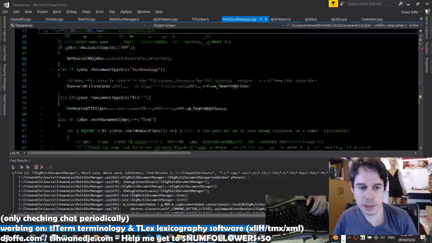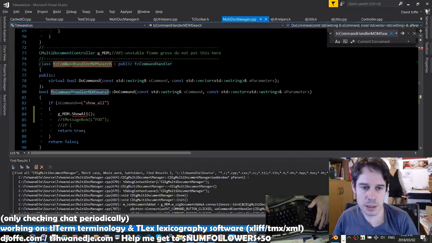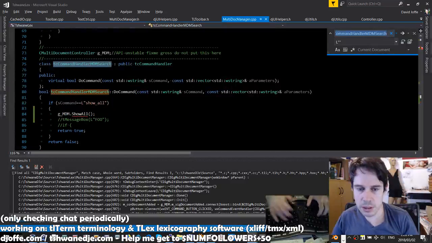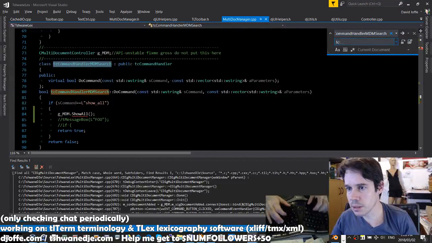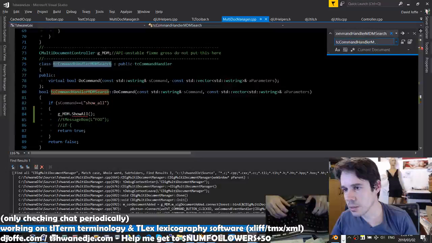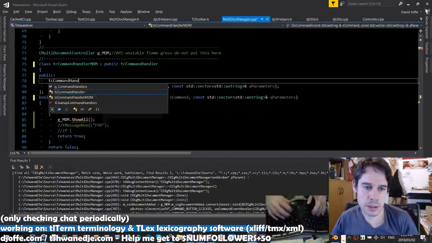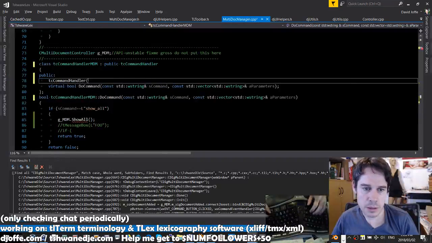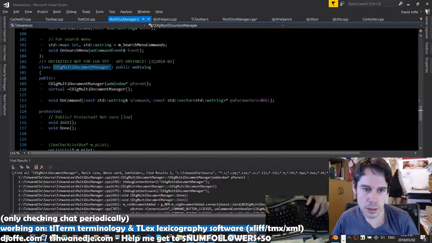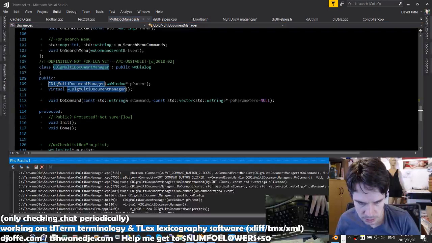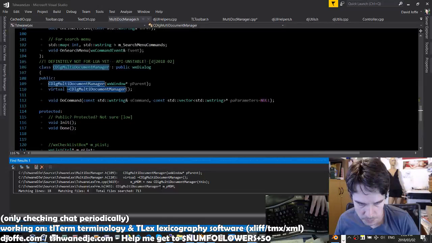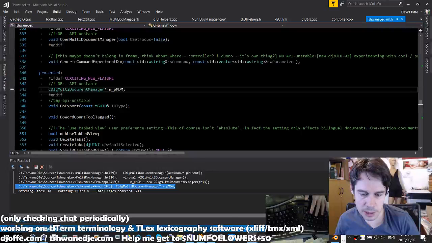Okay, that command handler thing I did. Okay, this should just be replaced by tc command handler multi-doc manager. Right. And it should take in its constructor the dialog. Who knows about the dialog? That's the question. The dialog lives in the frame. Nobody knows about it except the frame.